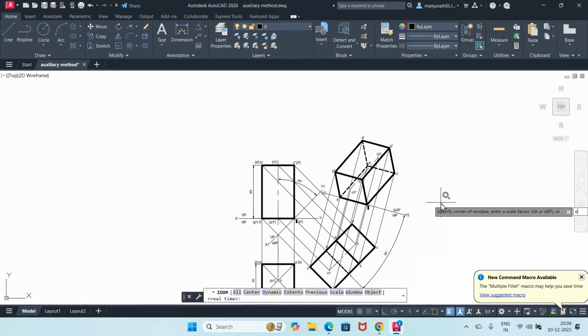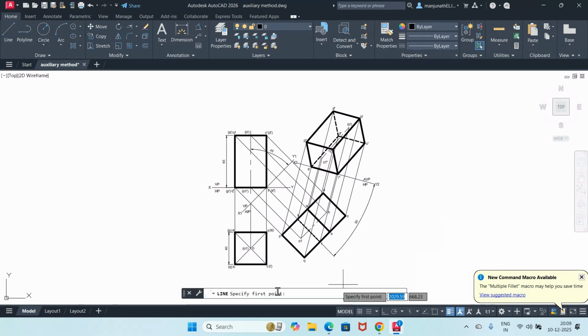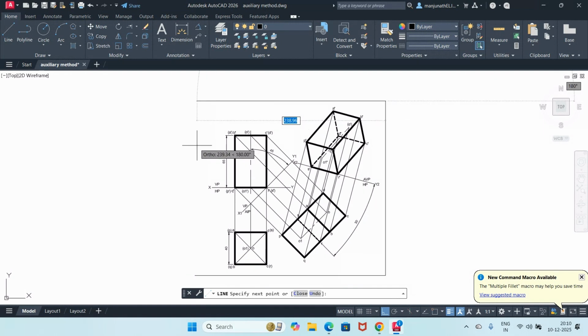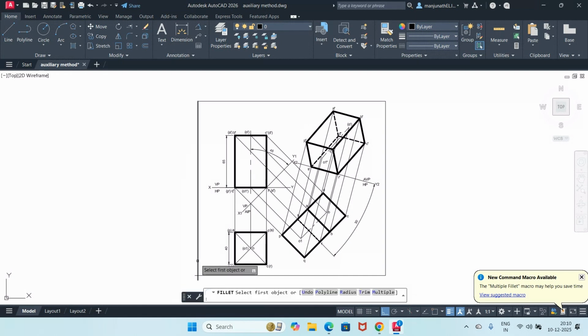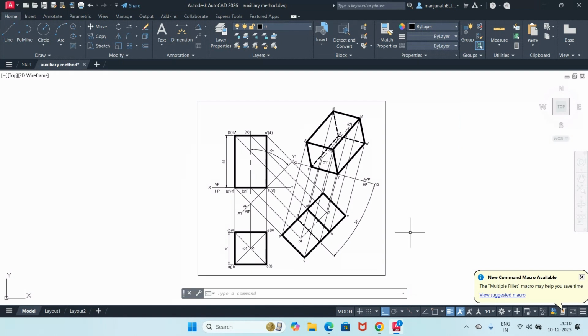Then go to zoom 0.7x. And now we are going to create a boundary here. So I will just go to line, draw one horizontal line of any length. Okay. Similarly, you draw the vertical line and then you have another line and then go to fillet between these two. So this is how you will be able to create the drawing by using the auxiliary inclined plane method on the projections of solids.